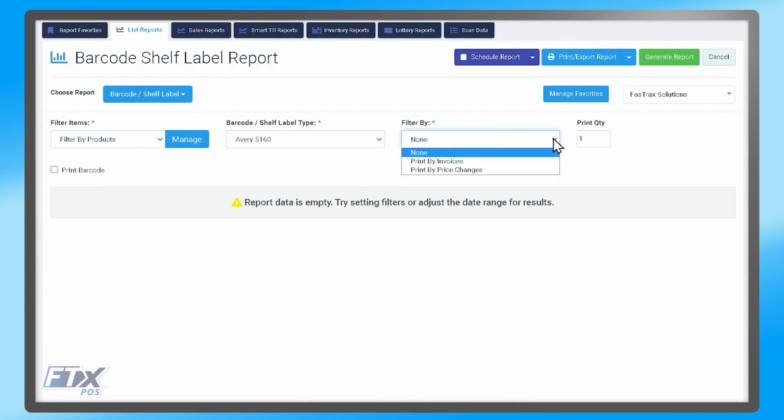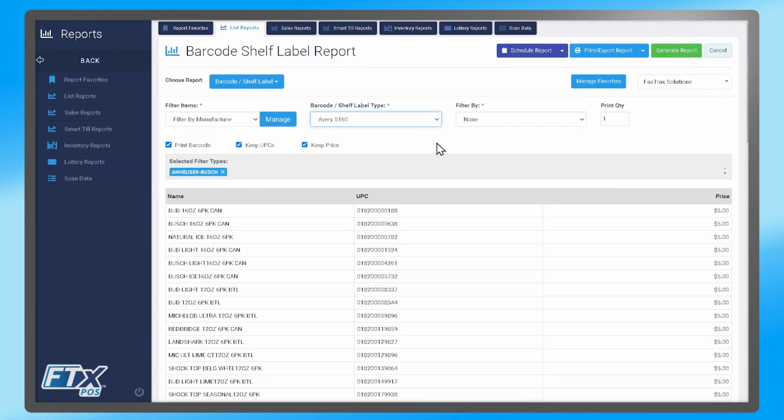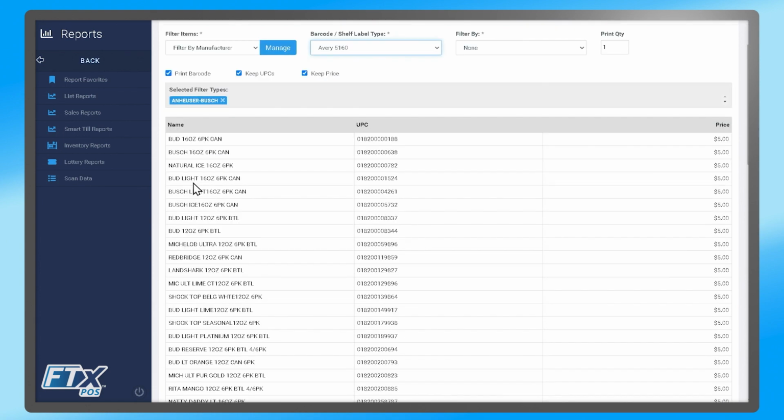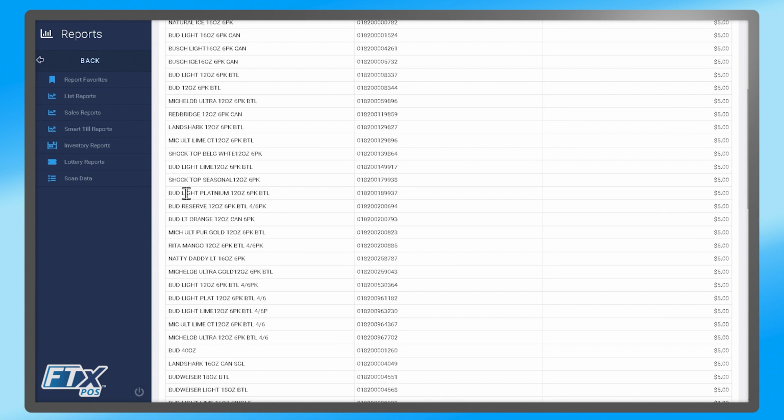We can filter by nothing, print by invoice, or print by price changes. You'll also notice that we have a checkbox here that says print barcode. If we click on that, we also gain the option to keep UPCs and keep price. Now, once we generate this report, you'll see that we get a list here, in this case filtered by Anheuser-Busch manufacturer, a list of all of our products.